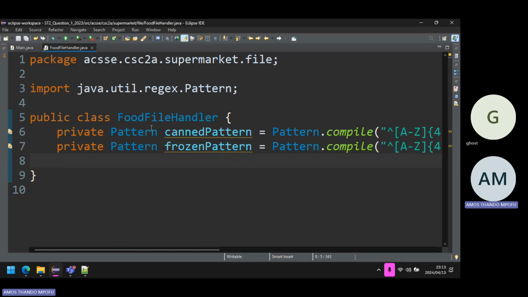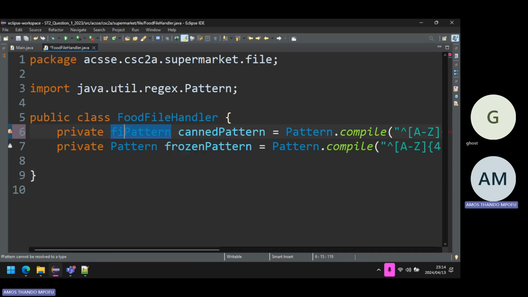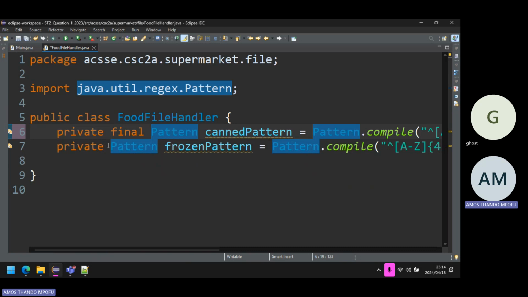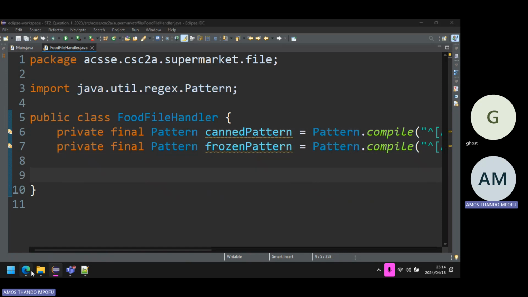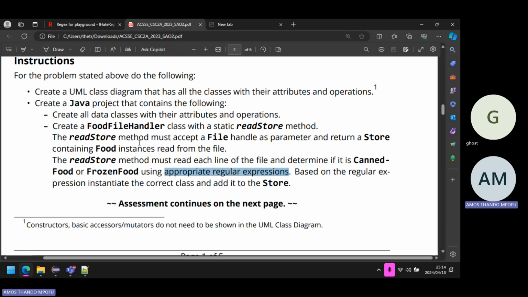Okay, remember that these patterns, we're not going to change them. There's just a pattern for that specific canned class, and a pattern for that specific frozen class. They're not going to be changed. So I'll make them final, meaning that they are constants, so they cannot be changed. So I'm going to make them final. Let's look at this class. What did they say? Yeah, it should be static and final.